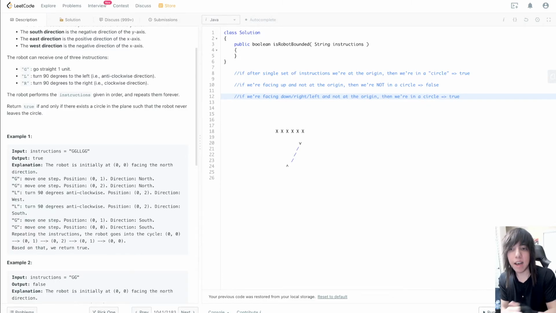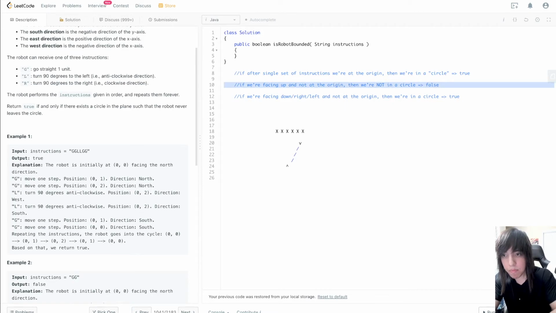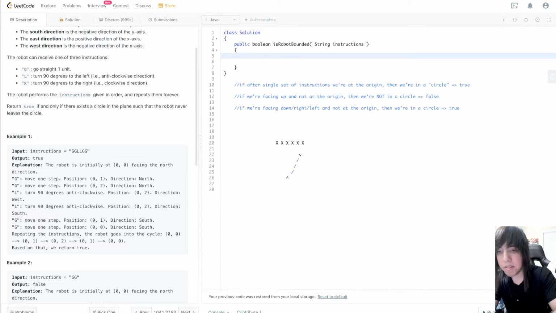Now that I've gone through all the cases, I have enough confidence to say that these two cases will hold for every case, and now we can code it out. All we have to do is implement this. So if we're facing up and not at the origin, then we're not in a circle, so we return false for that and return true for everything else. So let's just keep going. We want to code this out. So what do we want to say?